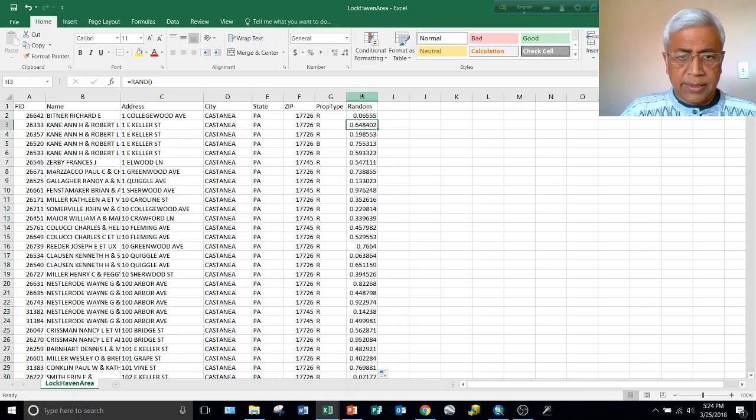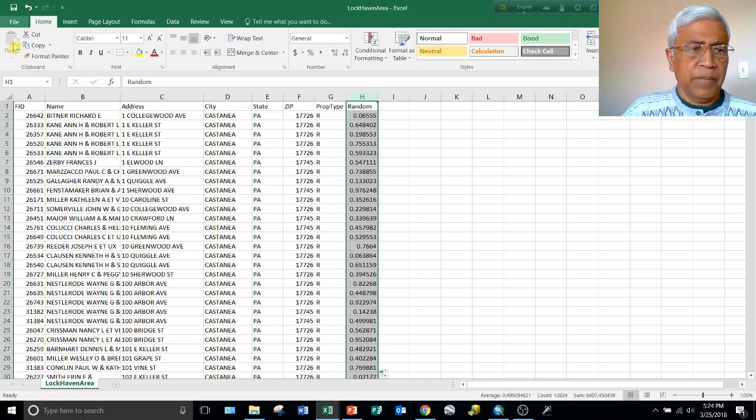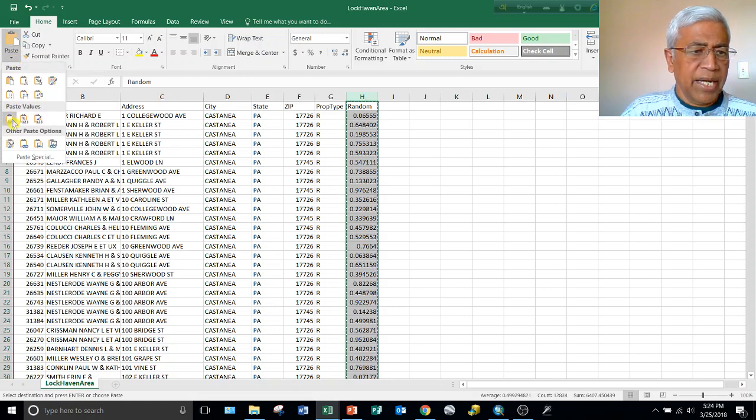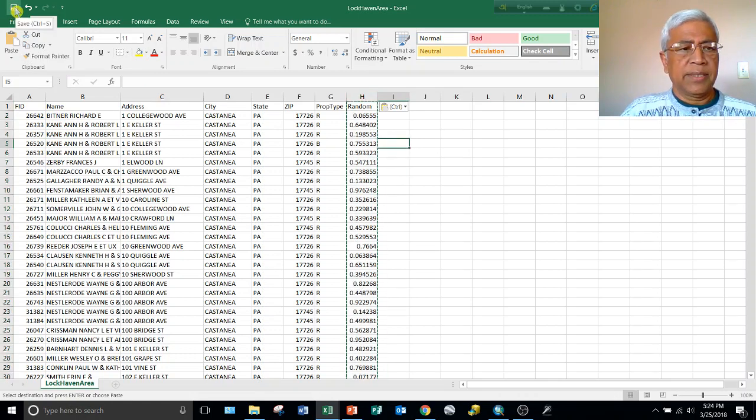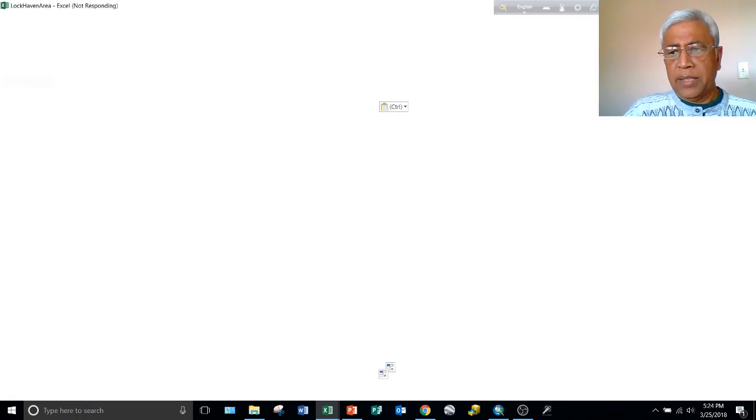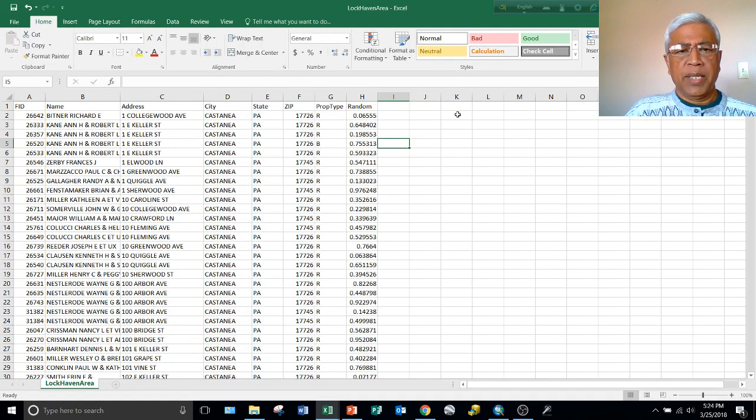I always suggest that you highlight that random column, copy it, and paste it back as special values, like the numbers. That way, it's not a formula. Then save it. Now, all of my data here are already sorted by town names. For example, Castanea first, and then we have Flemington, Lock Haven, Mill Hall, all of these. But each of them has a random number assigned to it.